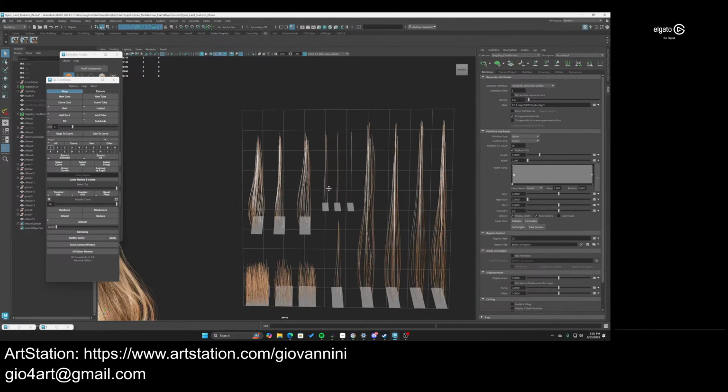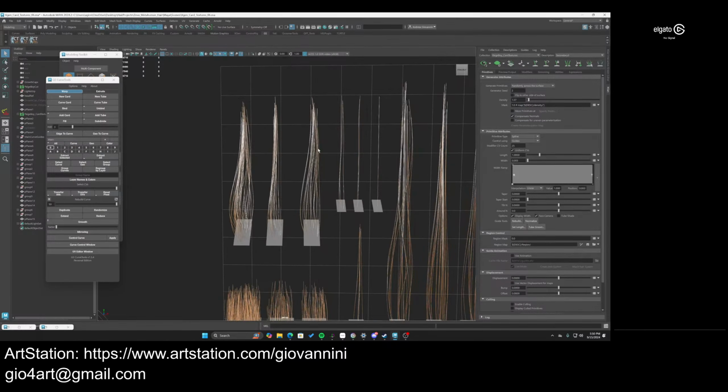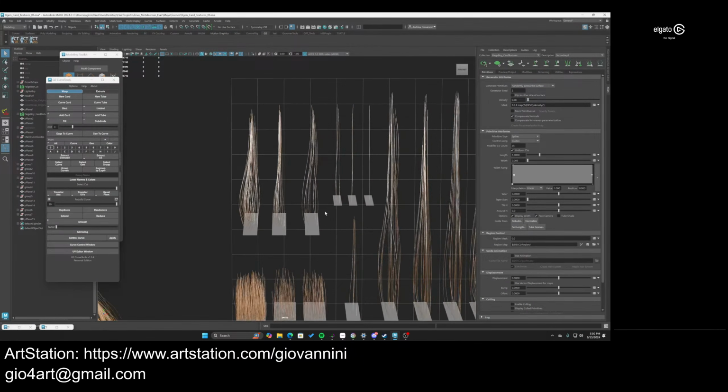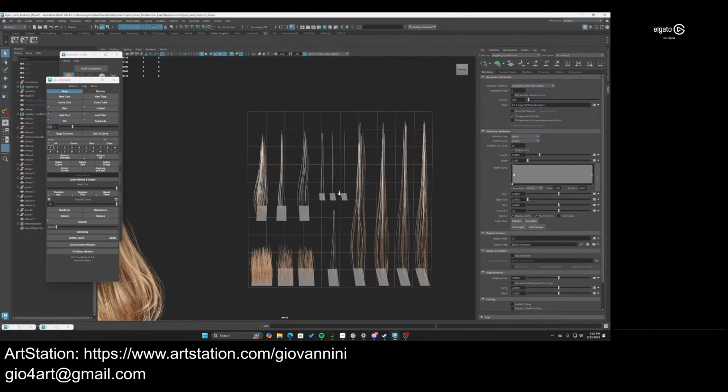I like 2. 2 looks good. I'm going to keep it less dense than this version, and let's lower the density of 2. Let's try just straight 1.2, 1.3, 1.5. Let's go 1.35. All right.